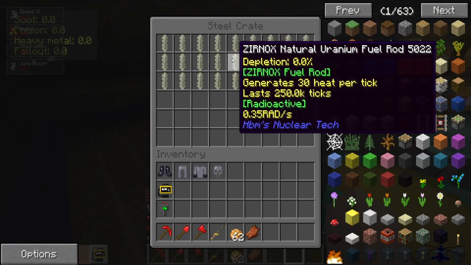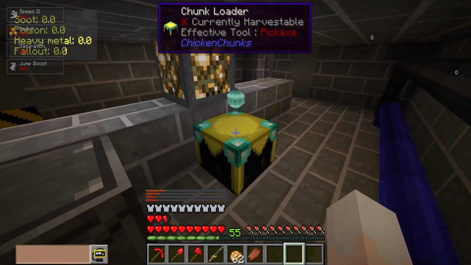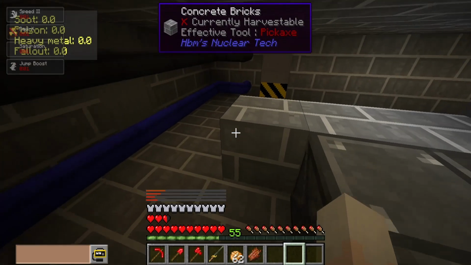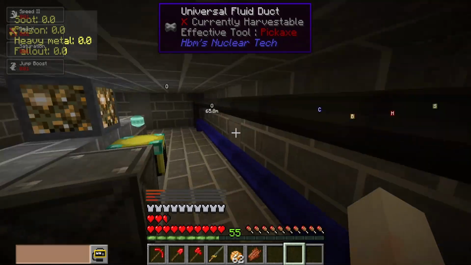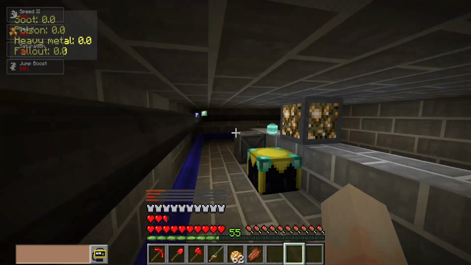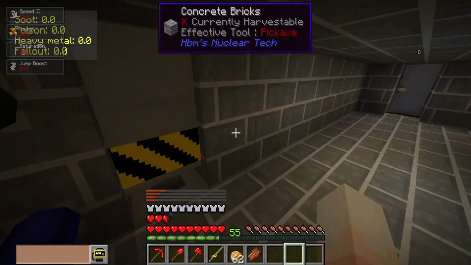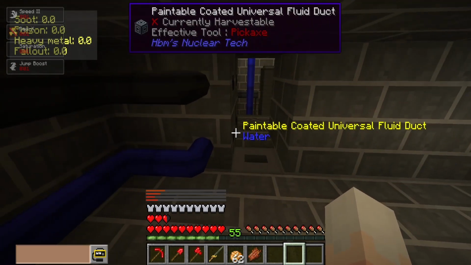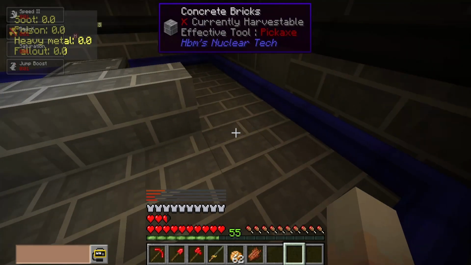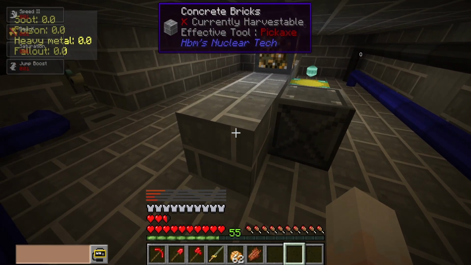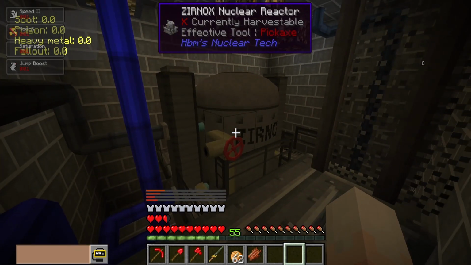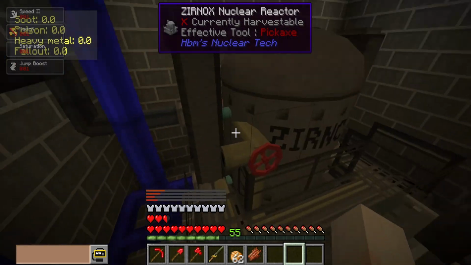Here we have just some storage for fuel. This is a chunk loader, because if you don't have a chunk loader, things will probably go wrong. Reactor might explode. This is some piping for the water and carbon dioxide. It goes up into the reactor. It comes from down there where the valves are and goes up and wraps around right here. And this is the access. This is where I said the decontamination should be. It should be up here, but that's okay. Now if we go in here, this is where the actual reactor is.